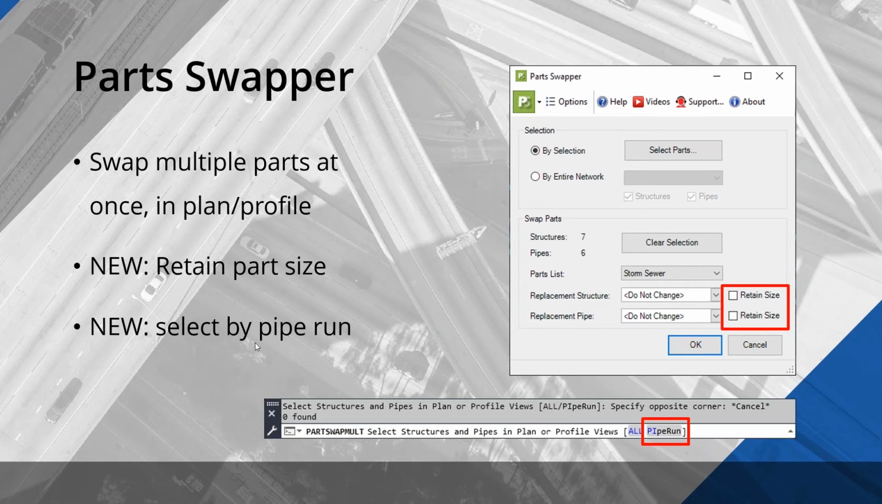Another little feature is to be able to select parts by pipe run. So when you're swapping parts, normally you have to window select or manually select those. Now there's a pipe run option where you can choose a starting part, an ending part, and it'll swap out or select all of those and bring those into your selection set in Part Swapper.